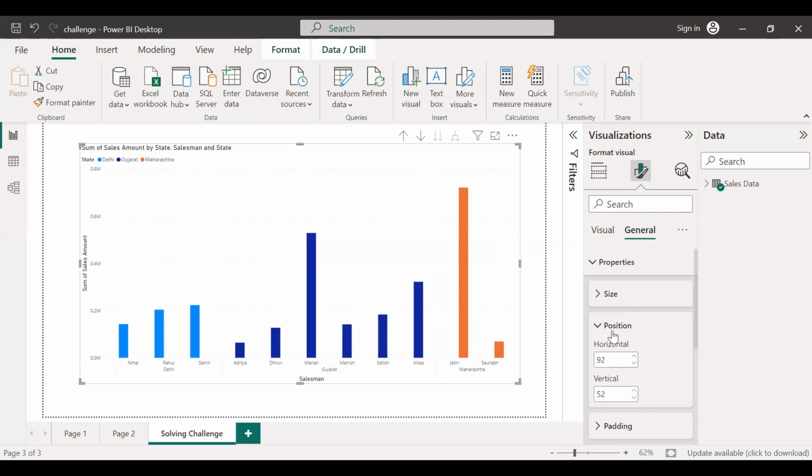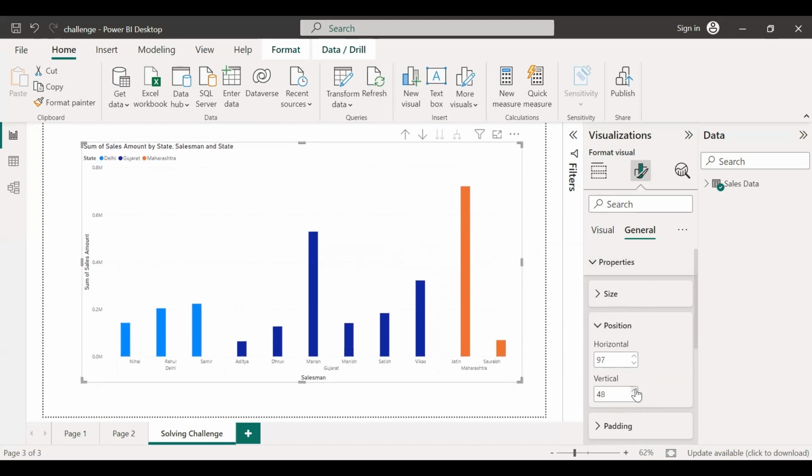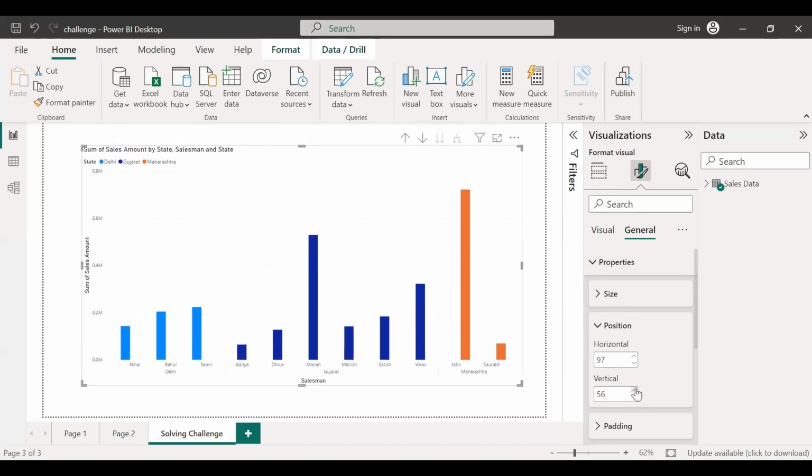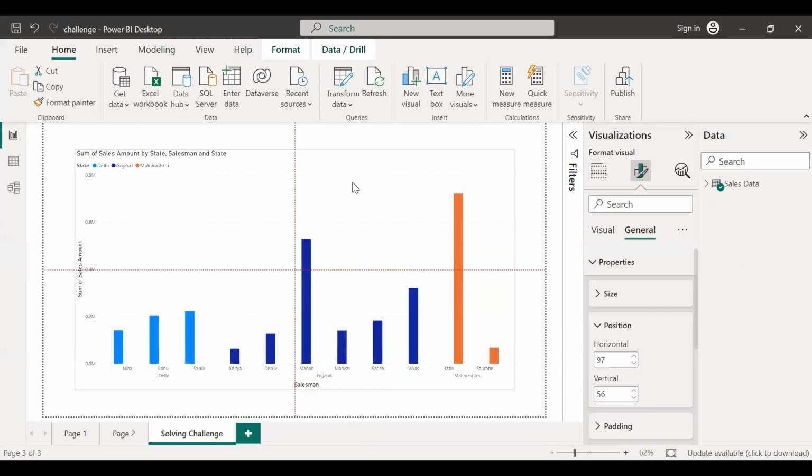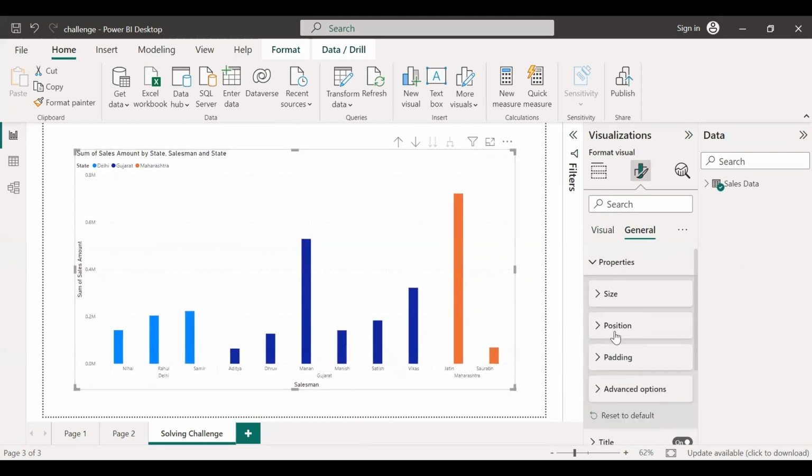Now the next option is position. Position is also similar. If you want to move your visual to the right or left-hand side, you can use this horizontal or vertical option. If you use vertical, you can move it up or down. But if you use horizontal, you can move it right or left, right? Similarly, with the help of your cursor, you can simply move your visual. So this is the easiest option. So this is the position.